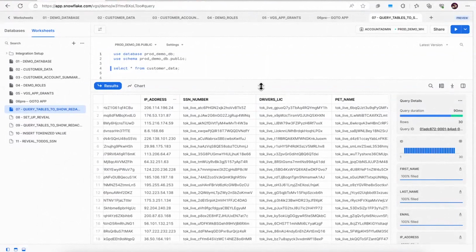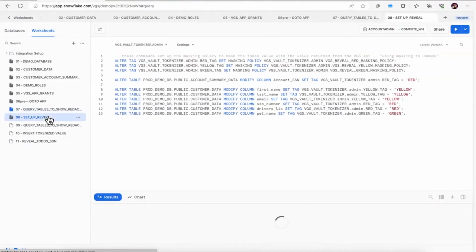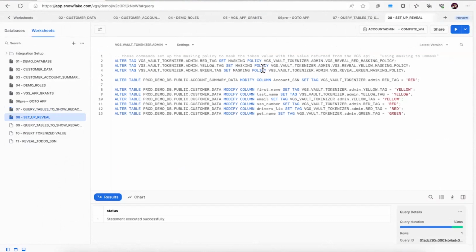All right, so let's go to where we want to reveal the data within Snowflake. First thing we need to do is set up the reveal. Now what this set of commands does is, since I told you we set up a masking policy when we did the data classification, we need to apply the masking policy to the columns that we just tokenized. Okay? And that's what this set of commands does. First we assign the masking policy to the tag, and then we assign the tag to the columns. And I'll just run these guys really quick.